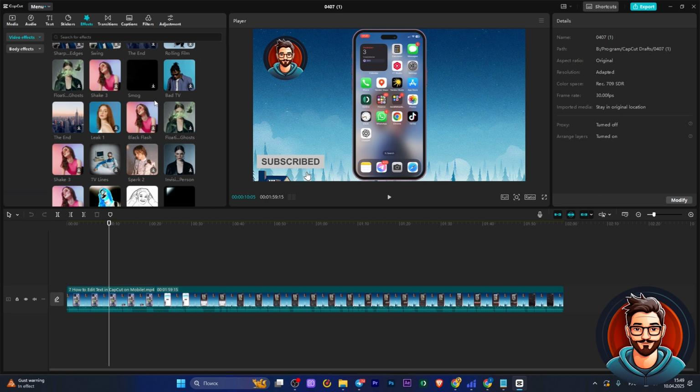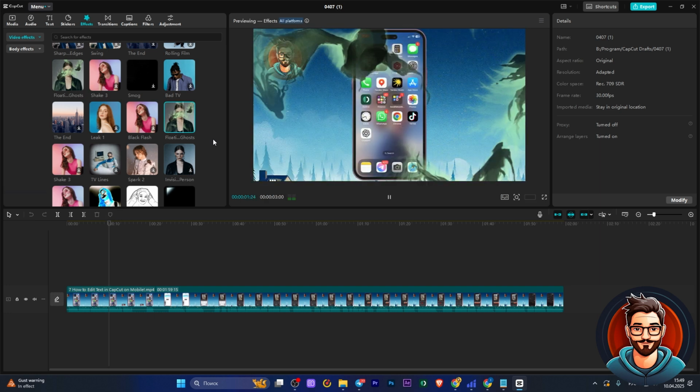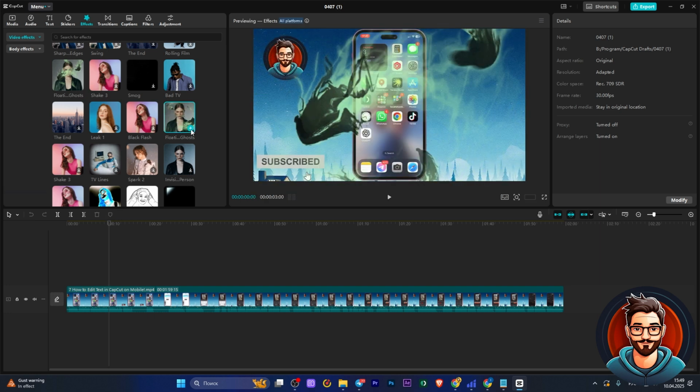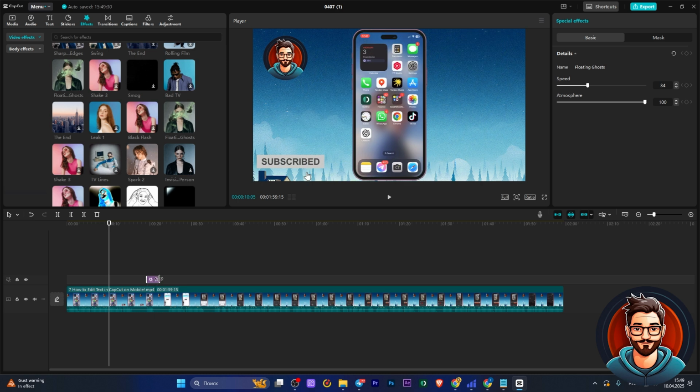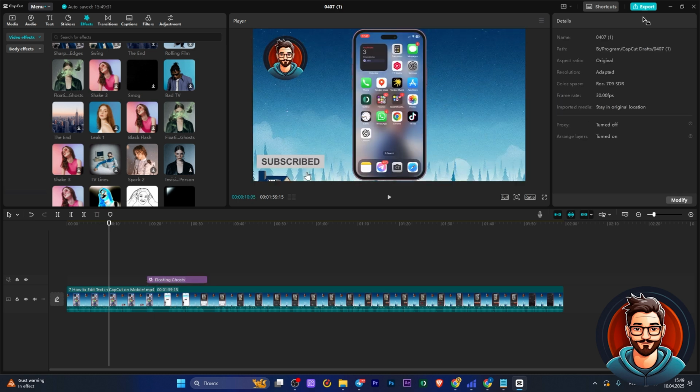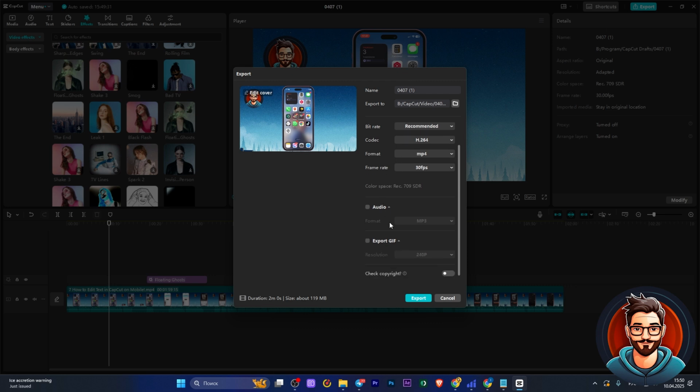Solution: replace Pro effects with free ones. Here's what to do. Go back to your project, remove any Pro effects from your timeline, and replace them with free effects under the basic section. Once you're done with that, go back and tap export. You'll now be able to export your video without needing Pro.